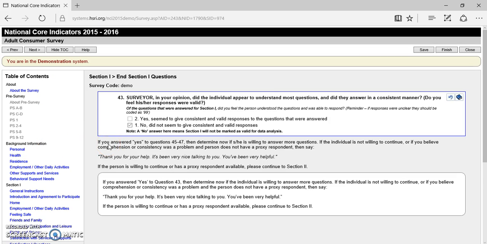And this is really important. This is how we determine whether the survey will be used for data analysis. So the question here asks whether the person was able to understand most questions and did they answer in a consistent manner. We want you to check off yes if the person was able to answer any questions in section 1. This means if even 1 or 2 questions were asked and answered in a manner that the interviewer felt was valid, then 43 should be marked off yes, the person was able to give consistent and valid responses to the questions that were answered.